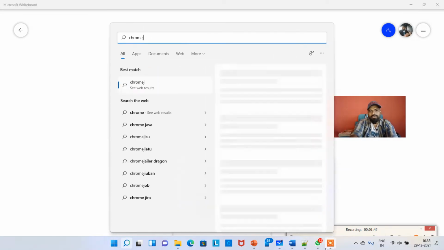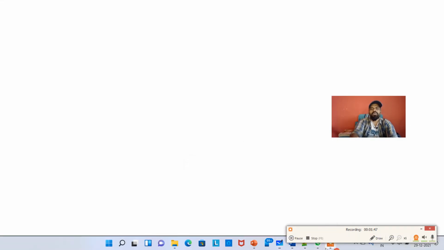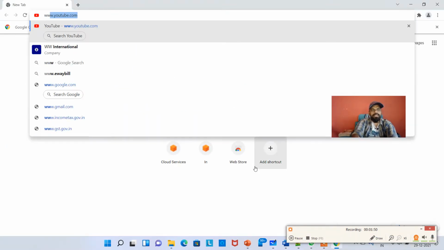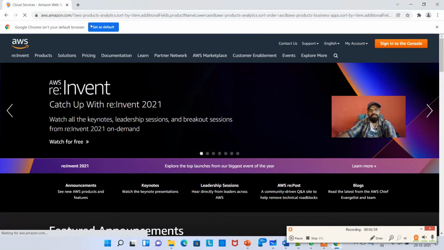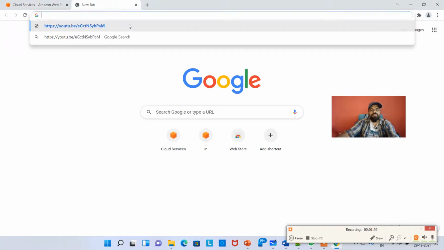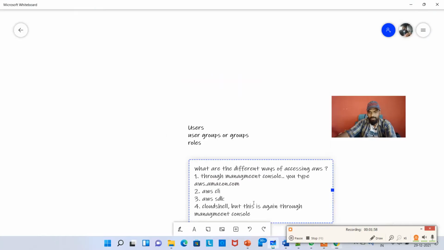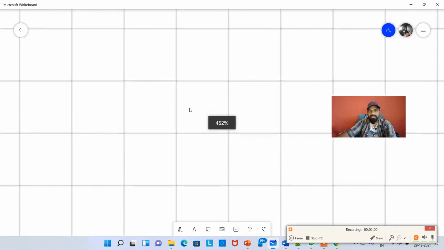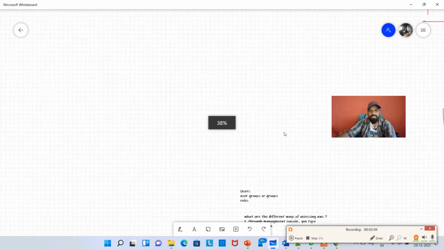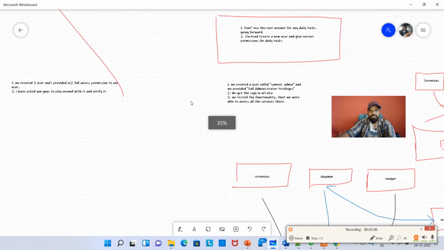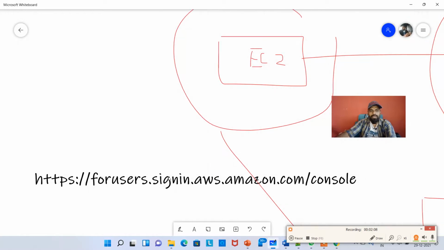is Chrome. Open, then we can see aws.amazon.com, you'll get it. Or you have that. Wait a moment, where is the user ID? So not the user ID. Okay, yeah.